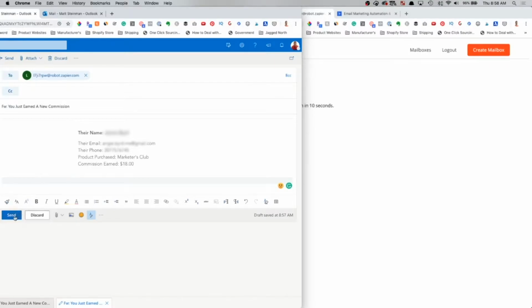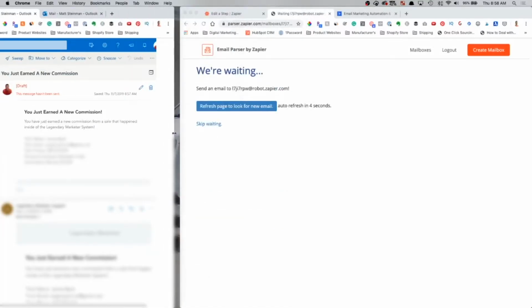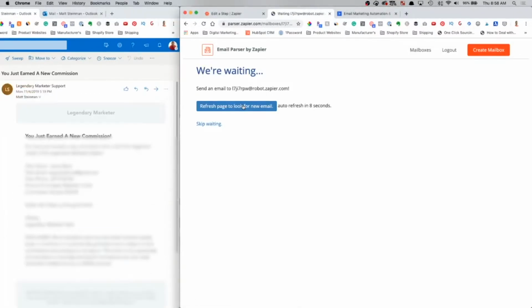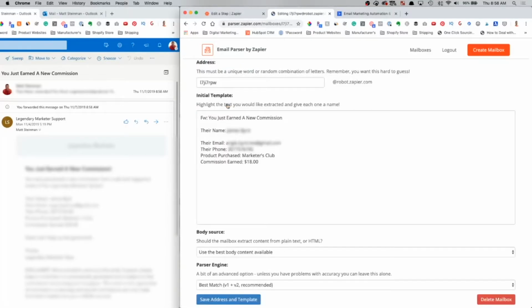So once you do that, once you strip everything down, we're going to send that, and that's actually forwarding over to this email parser here. So I'm going to refresh the page, and hopefully it's received it. Give it a minute here. Oh, my email is on a little bit of a delay, so let's refresh it again here. So here is the email.